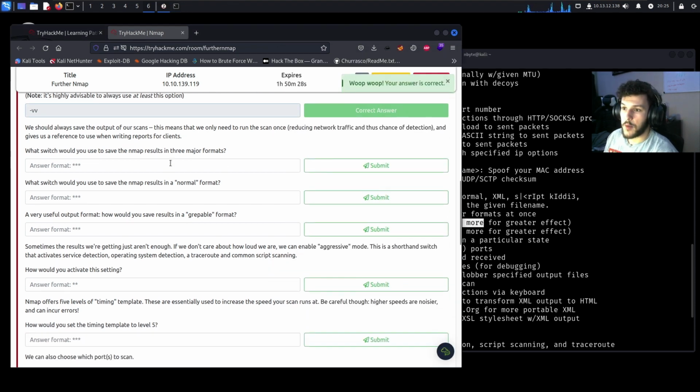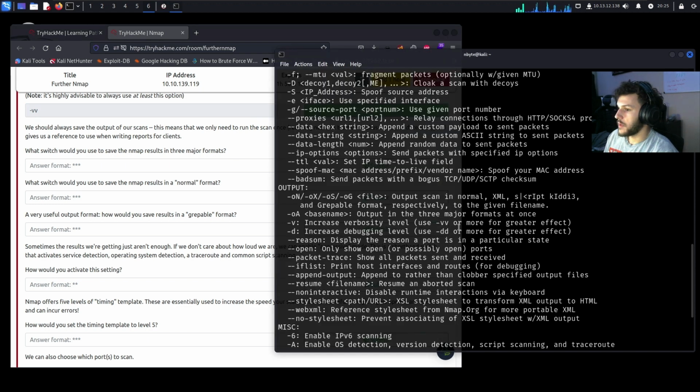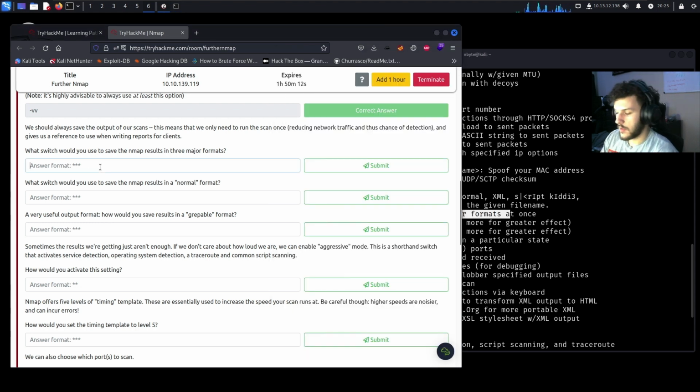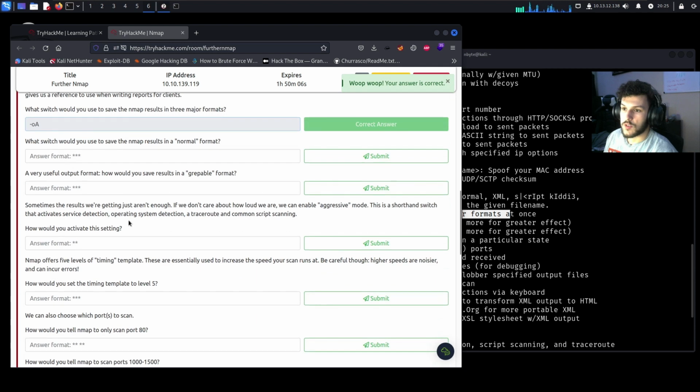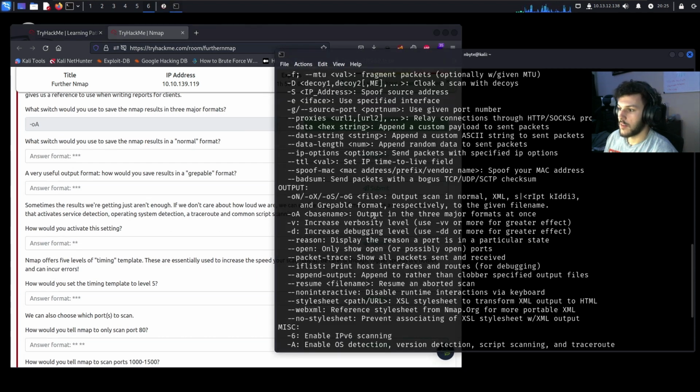We should always save the output of our scans. This means that we only need to run the scan once and gives us a reference to use when writing reports for clients. So that'll be the -oA, which is going to output in 3 major formats at once. -oA. Which switch would you use to save the Nmap result in a normal format?